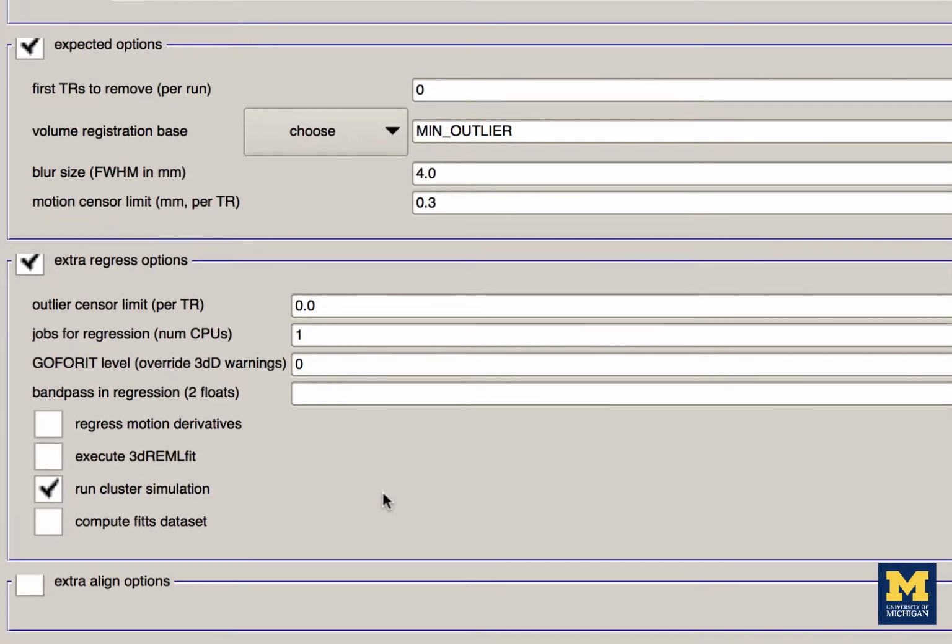For the extra regress options, change the number of jobs to 8, or whatever number of processing cores you want to use. Uncheck the Run Cluster Simulation box, since we'll not be reviewing that here. Then check the Execute 3dREMLfit option, as this will create a separate statistical data set that better accounts for temporal autocorrelation than the traditional 3dDeconvolve approach. This will be discussed further in a video on group-level analysis.